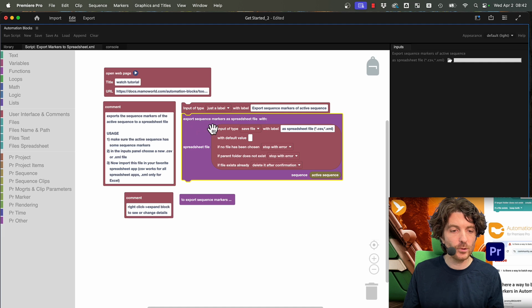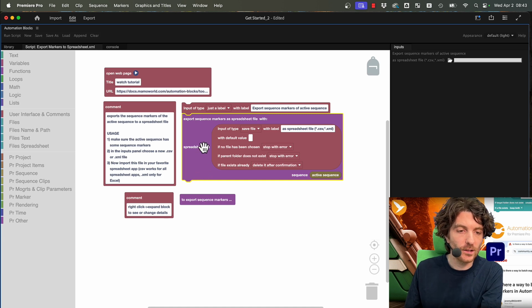So this is the Export Sequence Markers as Spreadsheet block, the main block of this script. And here are the details of what this exactly means. We get to this in a second. The reason why most automation blocks scripts are structured this way is because often you don't even need to look at the details. Because take a look here. What is the main script doing? It's creating an input of type label, which says export sequence markers of active sequence. This just prints this text here, and then it calls this block to actually export the sequence markers to a spreadsheet file. And what you can choose here is which spreadsheet file and which sequence, okay?